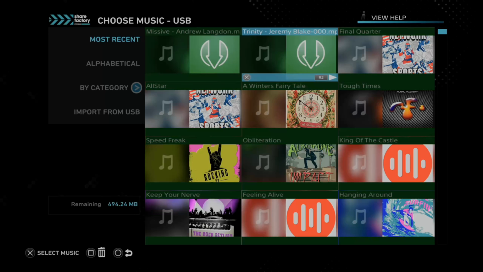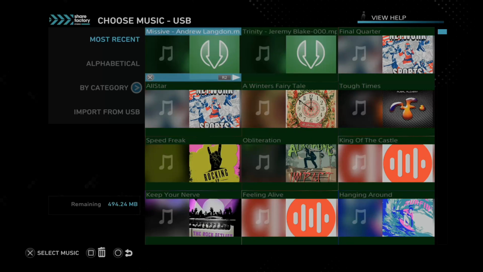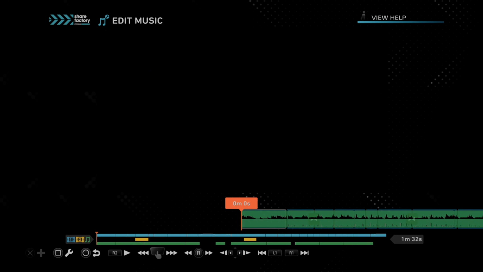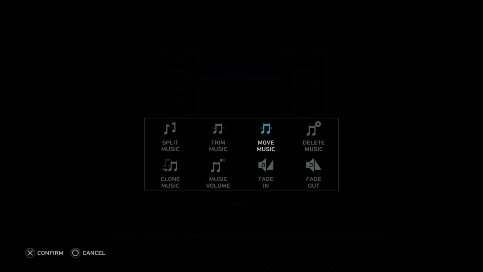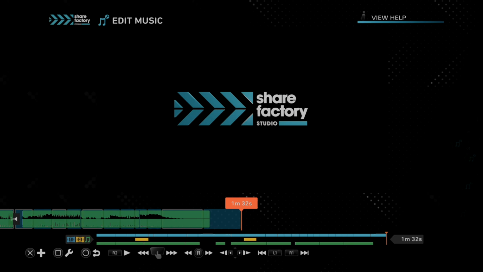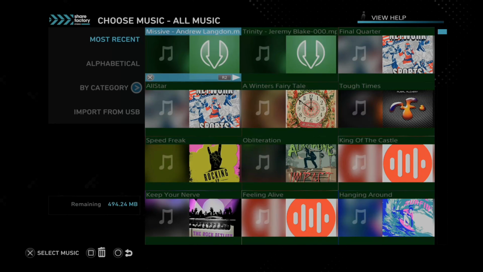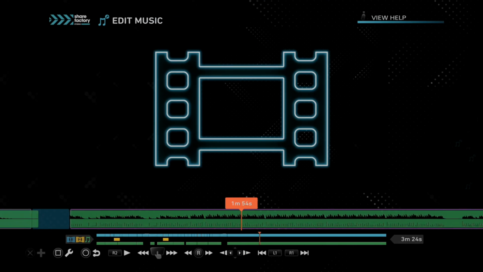Here is another one I transferred over, Trinity by Jeremy Blake. Now I have this song on here. I'm going to select it. If it didn't show up on the timeline, just press the X button again, go to the song and add the music. Now I can see the full song in here. Before it wasn't displaying. I can use the touchpad to go through here or use the right thumbstick.